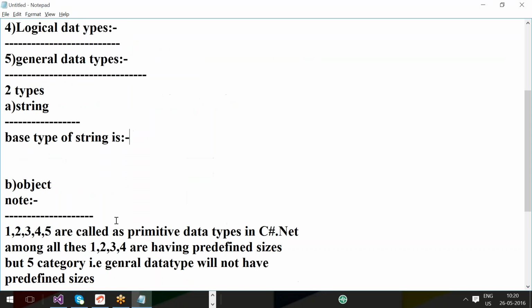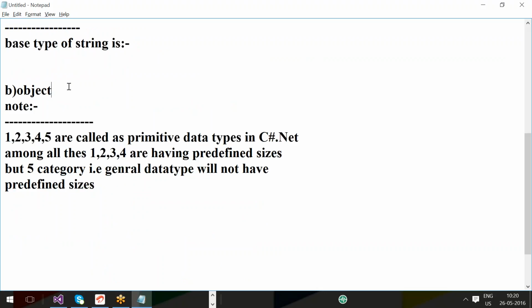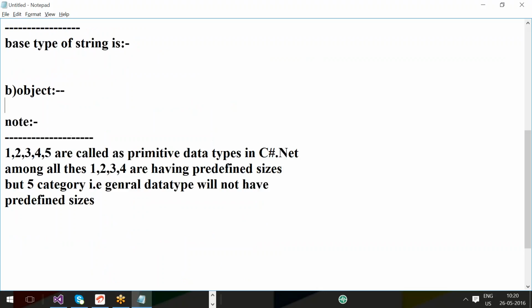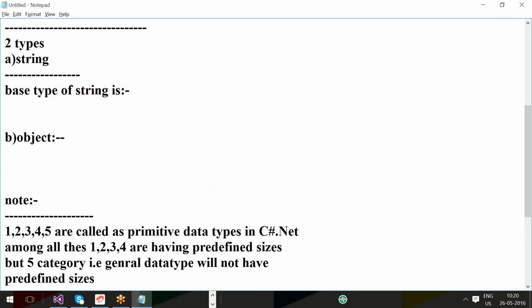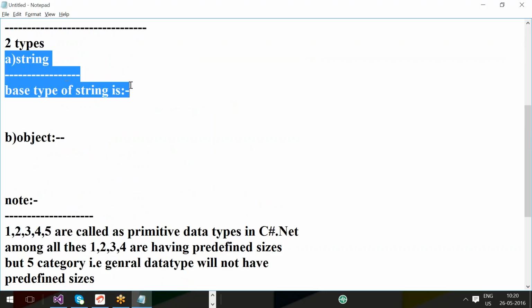Right. Next category is object. What is the predefined size for string, Shravya? No, my question is predefined size. There is no predefined size for string. There is no different size for general data types. Very good. General data types will not have any predefined sizes.